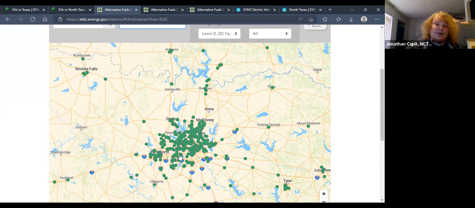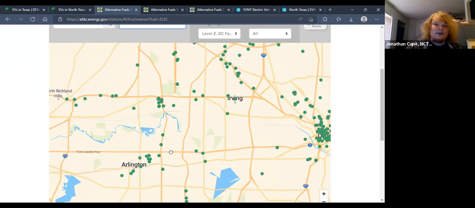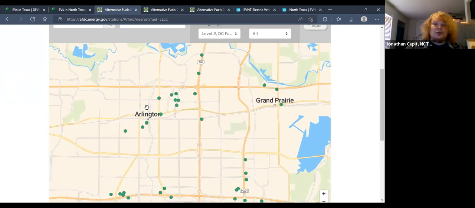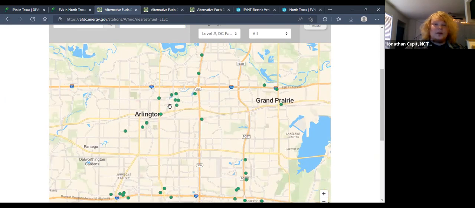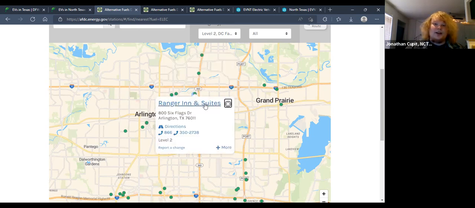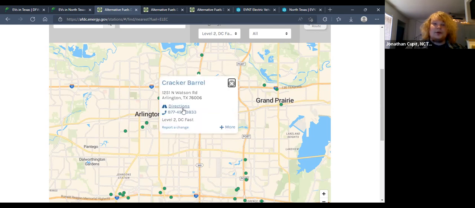So for instance, if I'm in the Arlington area, I can zoom down to Arlington. And then if I am, say, driving on 30 and I need to get to a charging station because my electric vehicle's battery is low, you can click on these different stations and see, okay, the name, obviously the address, directions to get there if you want, as well as a phone number, and what type of station it is. So this one's typically level 2. If you go to this one, it's level 2 and DC fast. So it'll show you both.